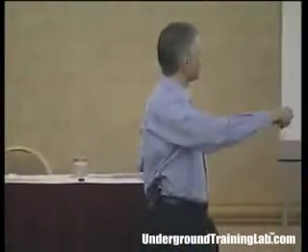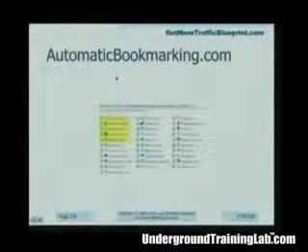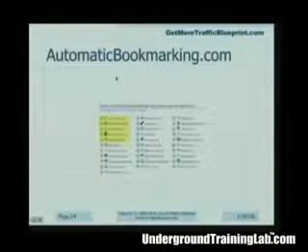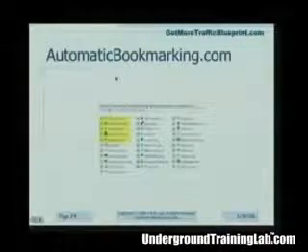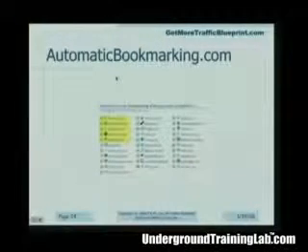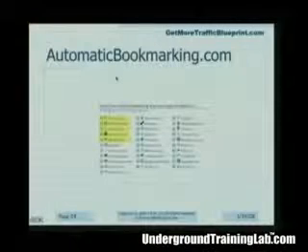This is a free social marketer site. Right here, there are 28 or 30 little social media sites, bookmarking sites, networking sites, whatever you want to call them, Web 2.0 sites. There's a list of them. If you go to this website, automaticbookmarking.com, it's a free service. It's called Social Marker, and it's very easy to use.